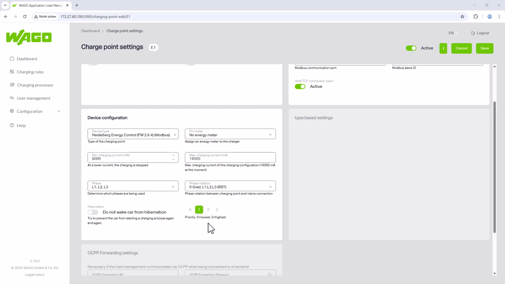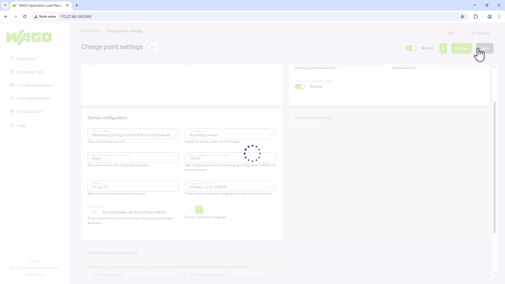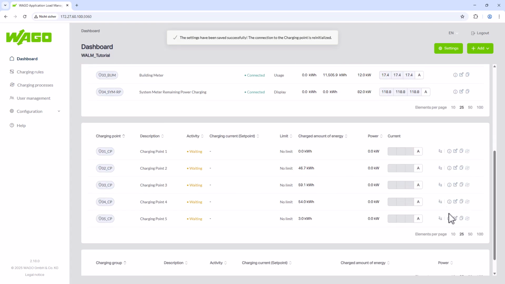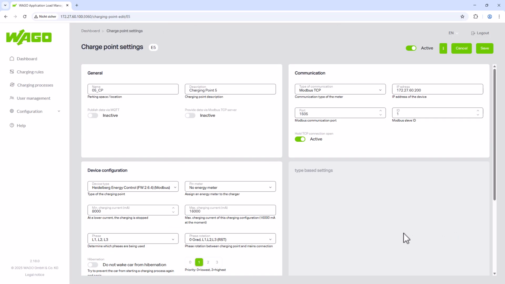Charging points can be prioritized differently, affecting both maximum charging capability and shutdown order when insufficient charging power is available. To demonstrate, we assign charging point 5 a priority level of 3.